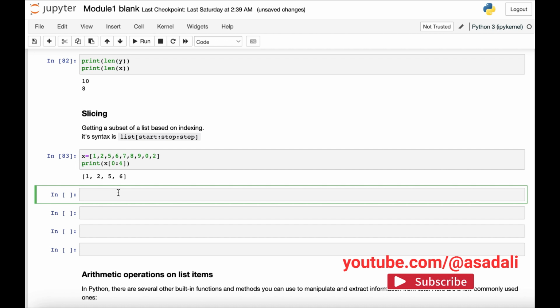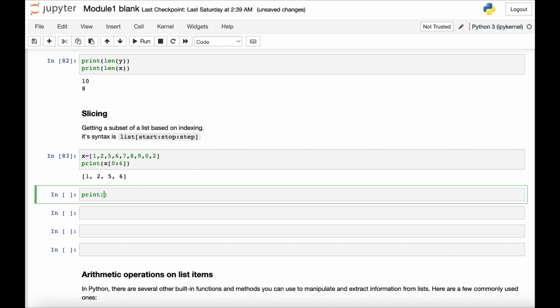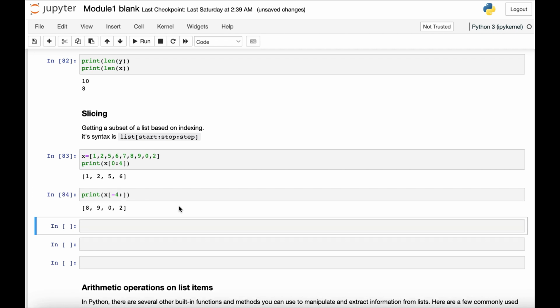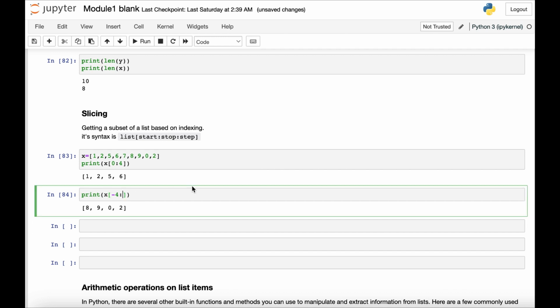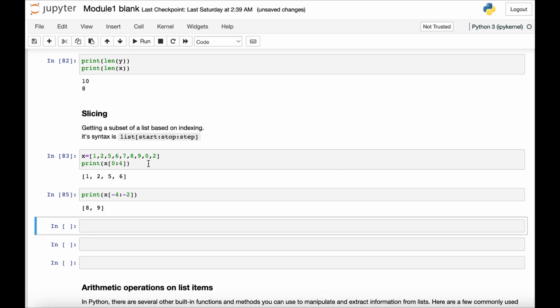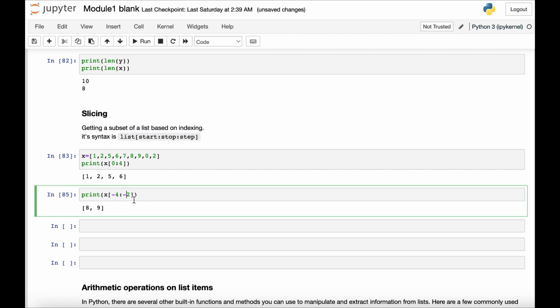Now let's suppose that was 0 to 4. But if I want from -4 till the end, the command will be print x and then -4 till end. Now you can see it's 8 9 0 2, because we need from -4, that means the fourth last element, till the end. If you don't want any number, you just leave it out. But if I write -2, it will show me from -4 to -2, that means -4 and -3, and not the last 2 elements.